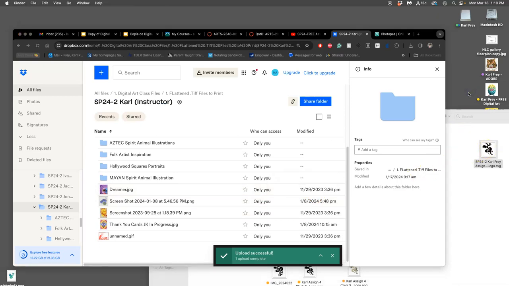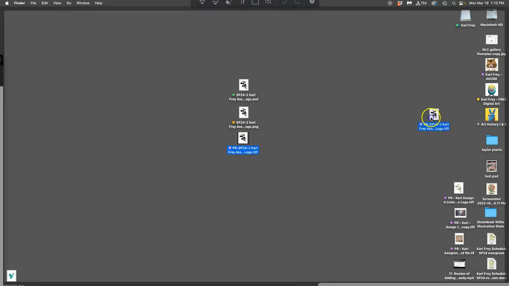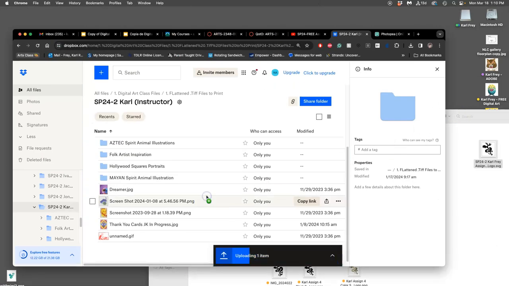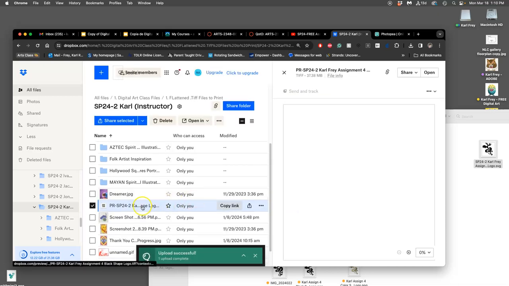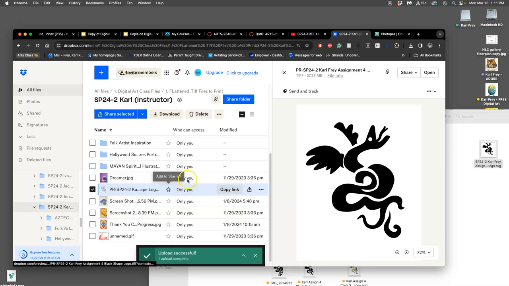But which one do I do? I do the TIFF, the print ready TIFF. It uploads it in no time. There it is, right there. Now it's ready to print.